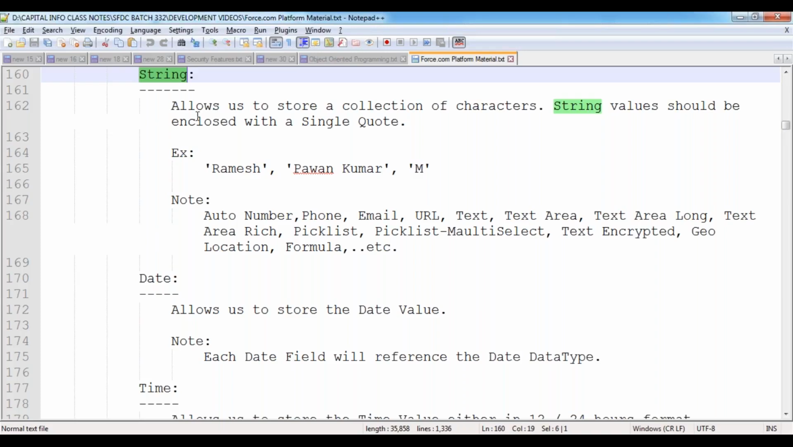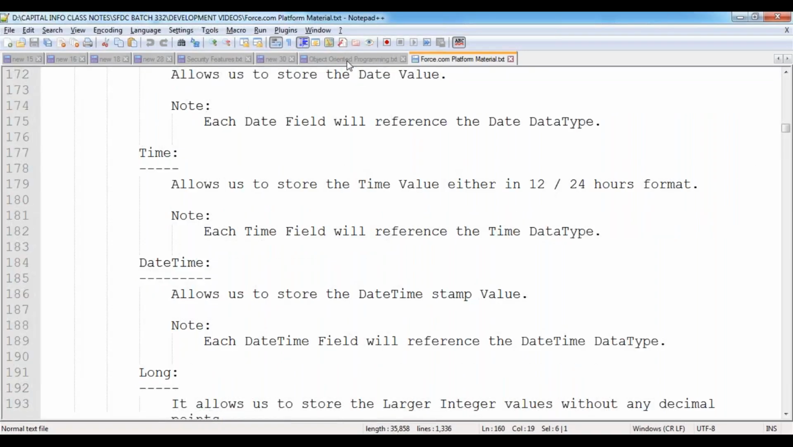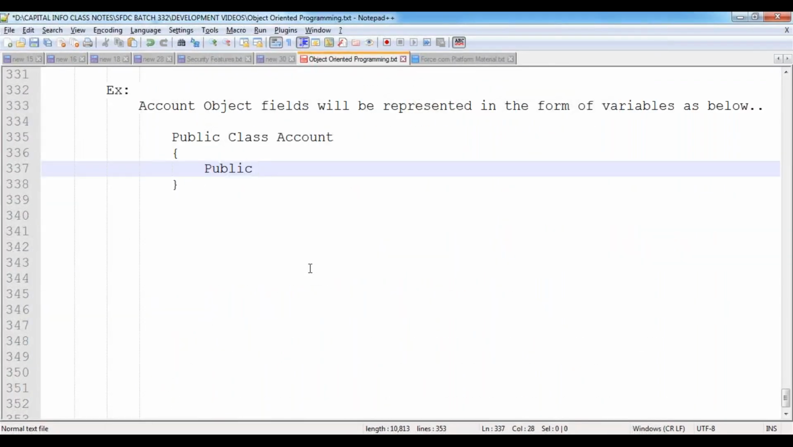Because of this ORM only, we are going to be writing the code like this. Now let's see how the account object fields will be represented in the form of variables inside this class. Now let's see the practical part. Account object fields will be represented in the form of variables.